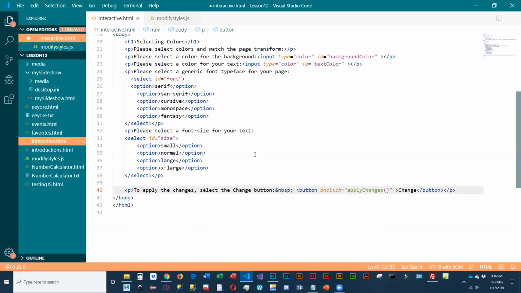Now, in order to get all of this to work, there is one more thing you need to do. We've got the IDs. We have our onClick. This is actually called an event handler. The event is clicking the button. The last thing we need to do is connect the modify styles JavaScript file with this HTML page.